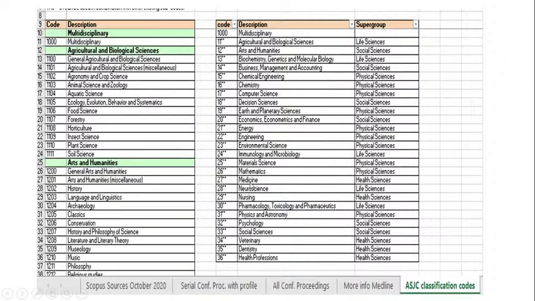The code is available. So if you enter code 11 directly in the Excel file, you will get all the arts and humanities indexed channels. Look at that, 1100 is agricultural and biology, then 1101, 02, 03. Totally there are 11 channels under agricultural and biological science. Agricultural and biology has subdivisions: food science, forestry, horticulture, insect science, plant science, soil science. This is the way you need to identify the channel.